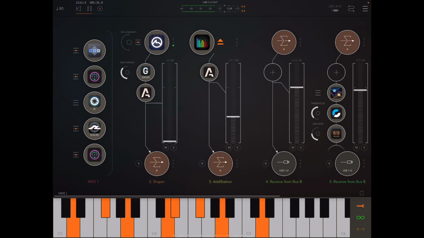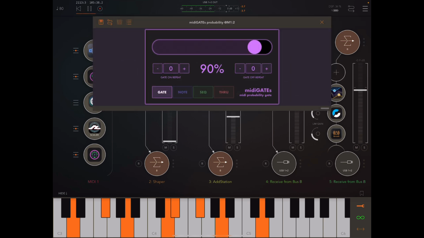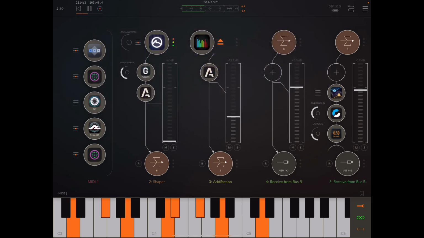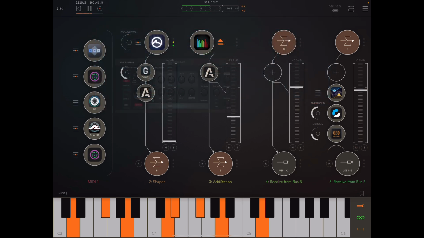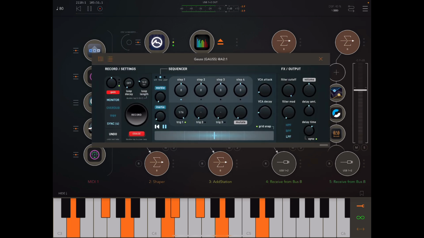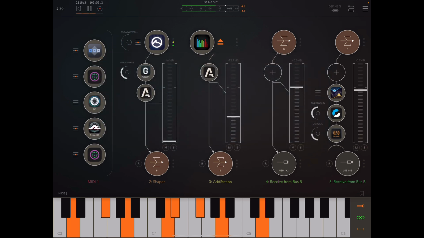So let's take a little look at this session here. I'll let you just hear a little bit first and then I'll explain what I'm doing with things like MidiGATEs, for example, or Rozeta Scaler in here, which are really useful tools to combine with something like this. You can see I've also thrown a Gauss in here and I'll show you that in a minute. Now currently that Gauss is not playing, so what you're going to hear is just coming from StepPolyArp.